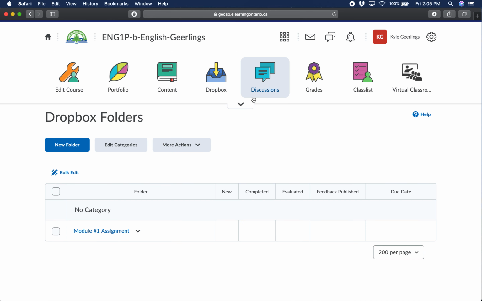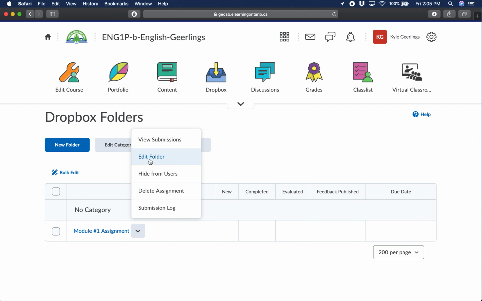So I'm going to go into my Dropbox, and this is where you'll see your list of Dropbox folders. Now, if you don't know how to create a Dropbox folder or haven't done that yet, you want to go to my other video that's about content creation. So you've created a Dropbox. I actually want you to go into that Dropbox in a second and edit it. So go to the down arrow, click Edit Folder.